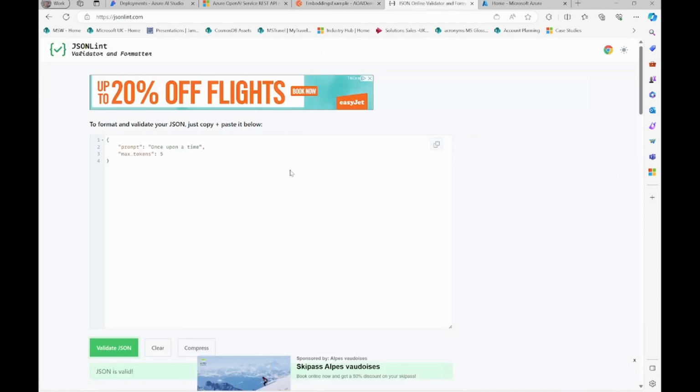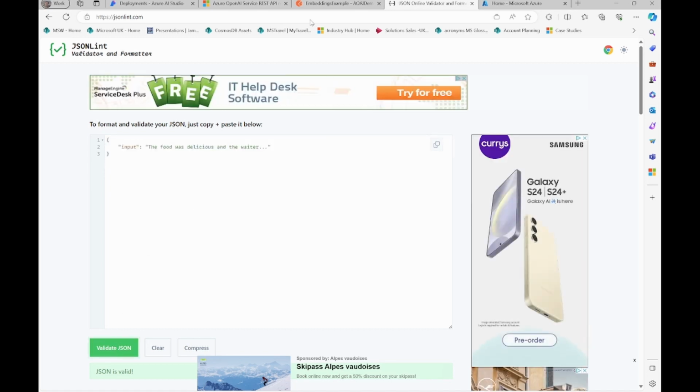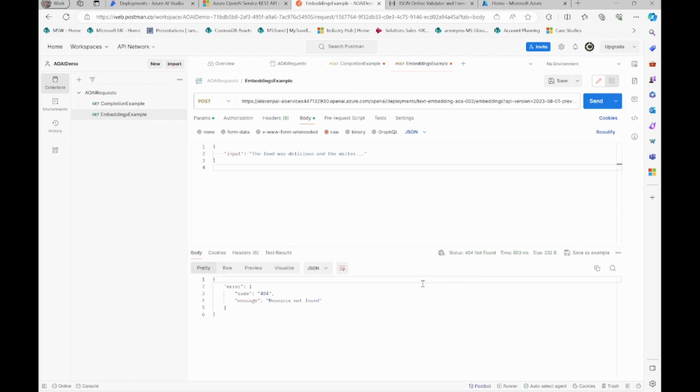Again, I can go to JSON validator to check that the JSON is valid. It says it is, which is nice. And then I click on send. Again, I should see 200. Okay. Oh, it says 404 not found, which is horrible.